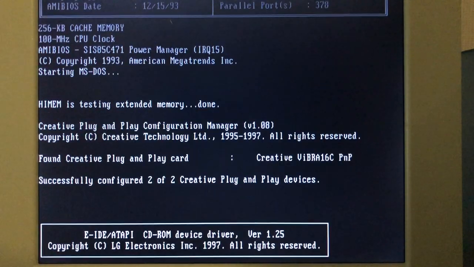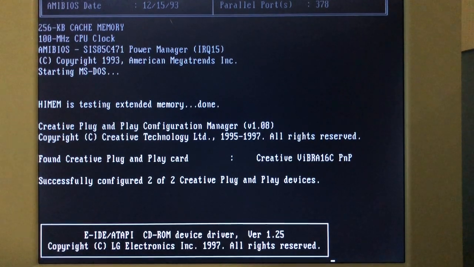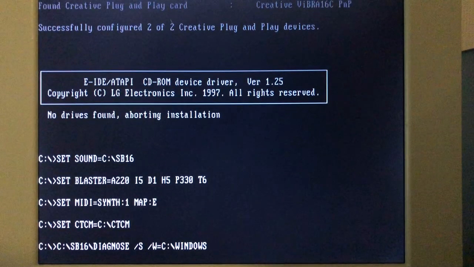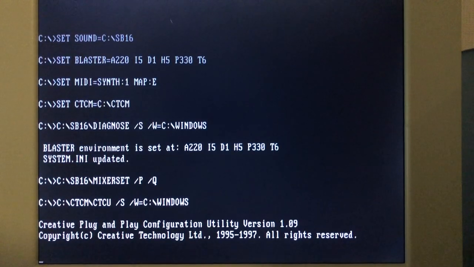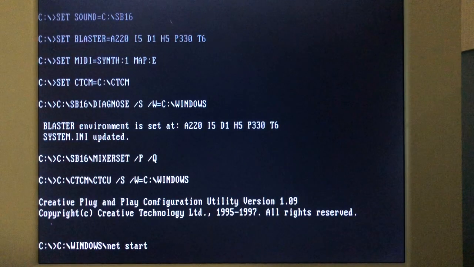And it turns out that instead of using the Vibra 16 drivers, all I needed to do was to install the standard Sound Blaster 16 drivers. After those were installed, everything was up and running. The sound card was initialized using the standard I/O and IRQ and DMA channels, and everything was working fine.